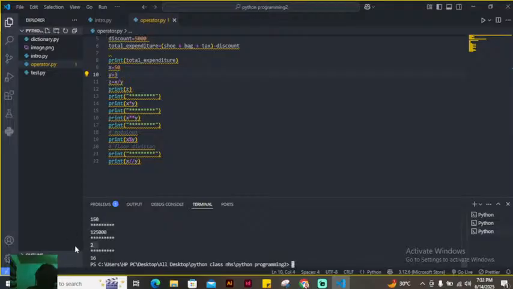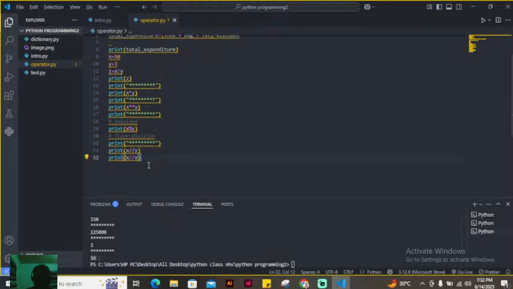Modulus only returns the remainder, but floor division gives you the actual value, without the remainder. Let me pass something here so that you see. Let's say x divided by y. X divided by y is 16 point 6. It means that this 16 is the whole number, while the decimal part comes from the remainder, which is 2.